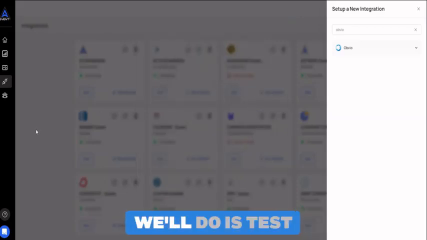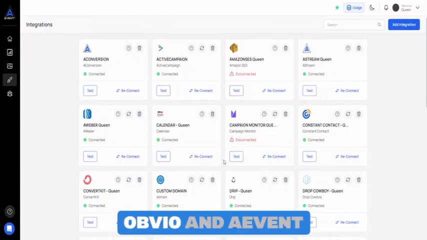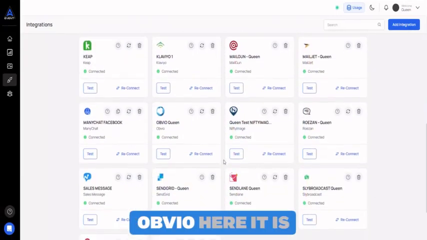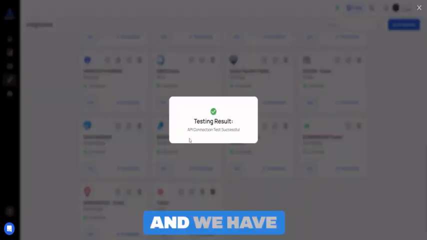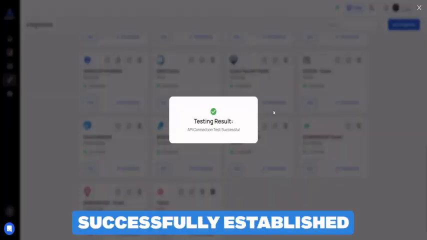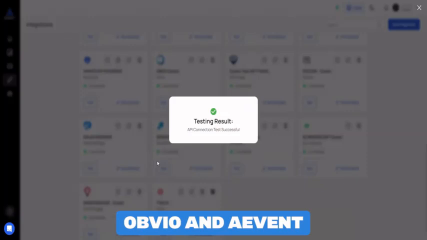So the next thing we'll do is test the connection between Ovio and AEvent. So let's look for Ovio. Here it is. So just click on the test button. And we have successfully established connection between Ovio and AEvent. So that would be all for this video.